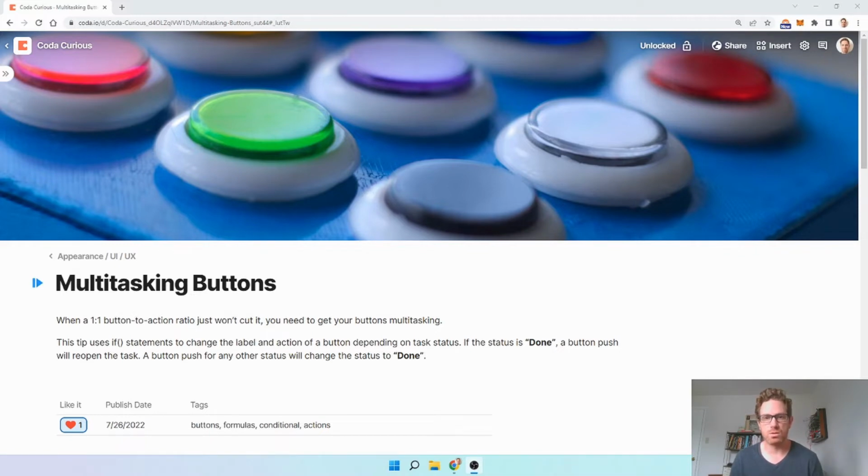This is the quick way, using if statements, to get that button to change its function, but also to change its label so that it says something different. The user can actually see that something different will happen if they click it. This is something I use in almost all of my docs. It's not terribly complicated, but just incredibly useful.